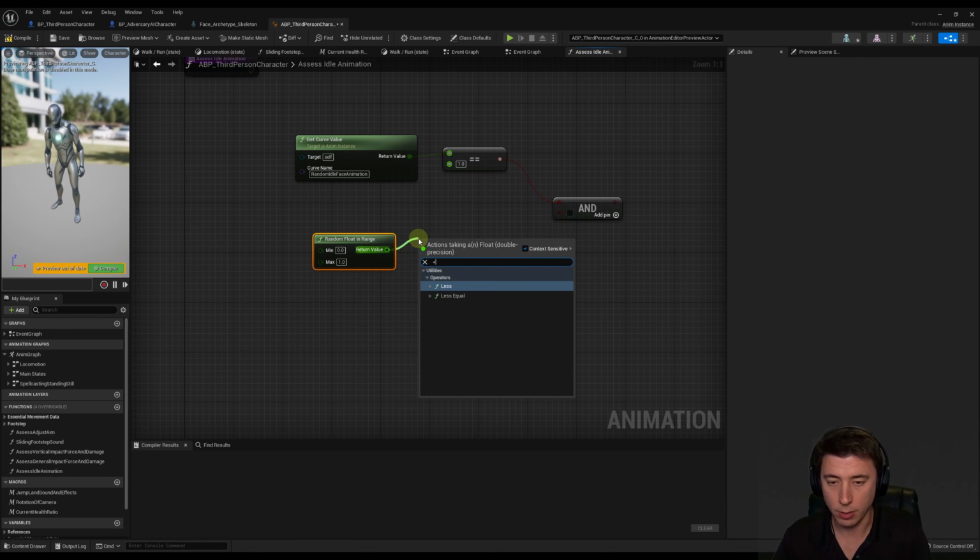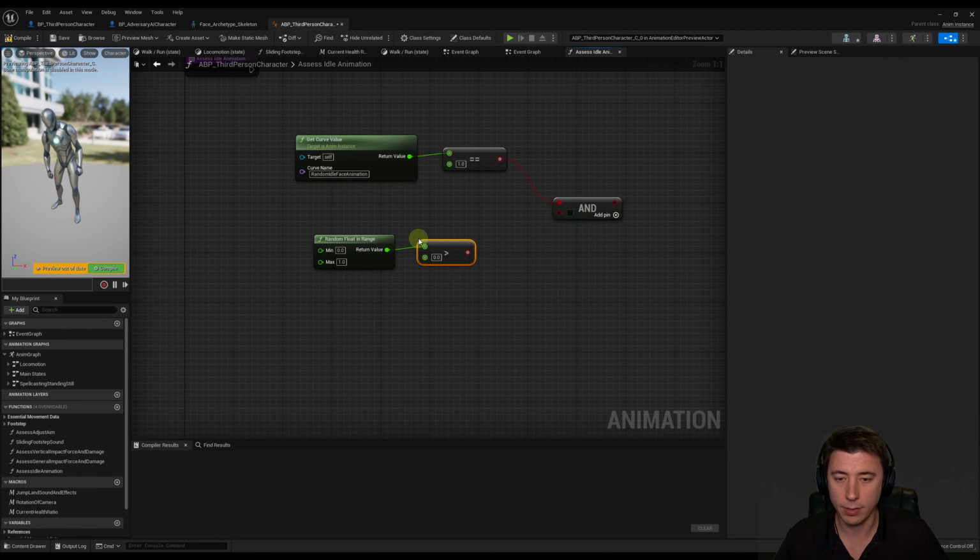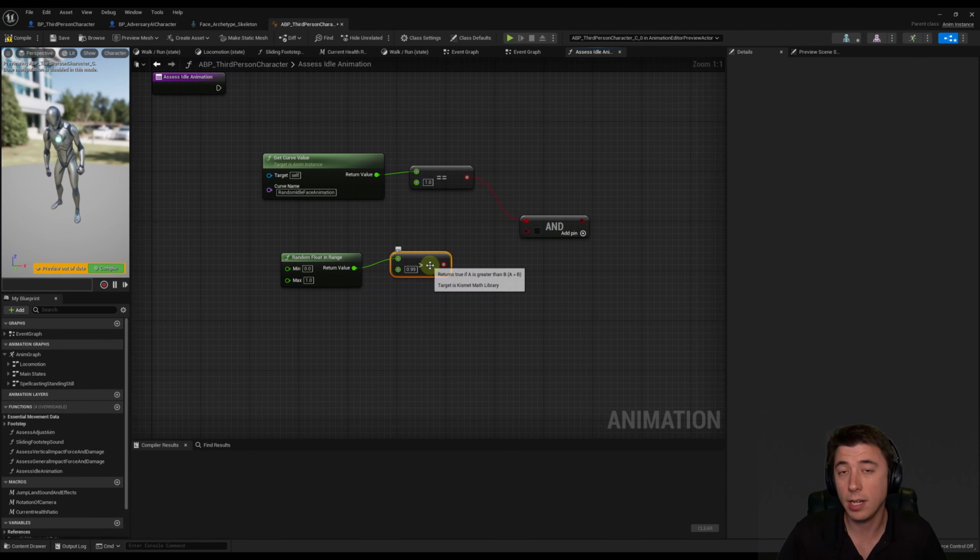And if this value is greater than, let's do greater than 0.99. So 99% of the time it's going to be false, which means 99 out of 100 ticks it'll be false, but that 1 out of 100 tick it's going to be true, and then it'll do a facial animation. So that's like every 2 seconds basically it's going to be true if you're thinking like 50, 60 ticks a second.